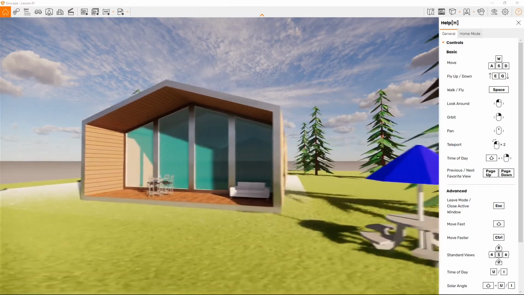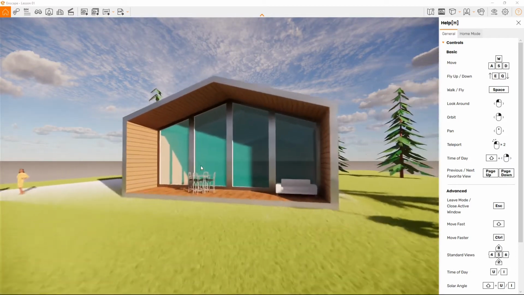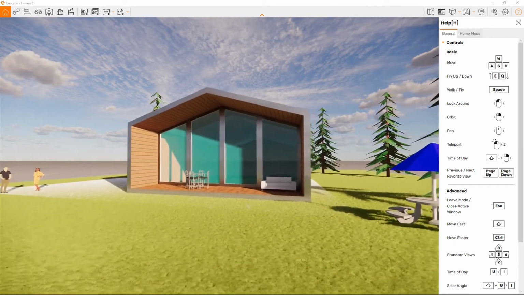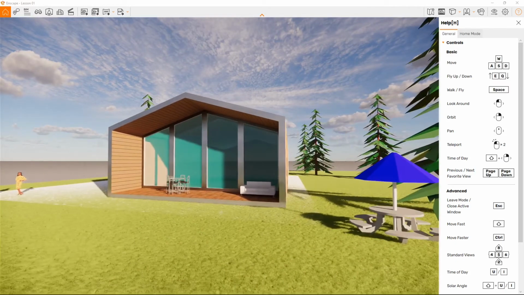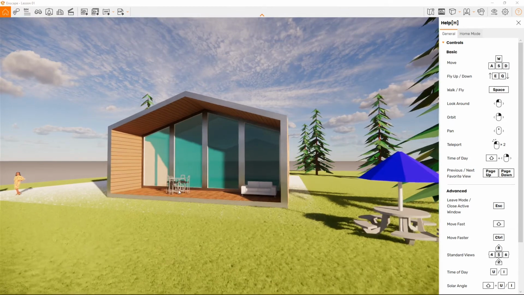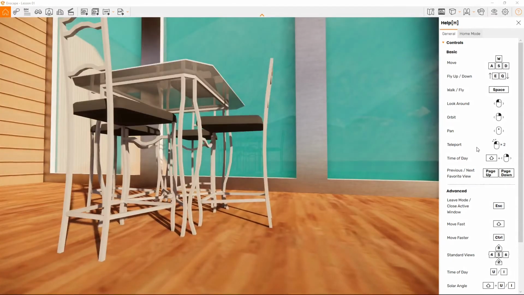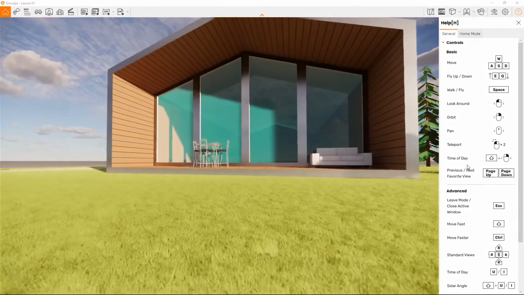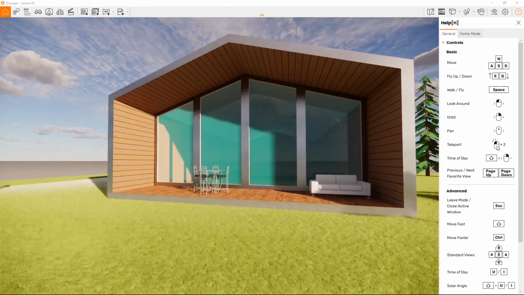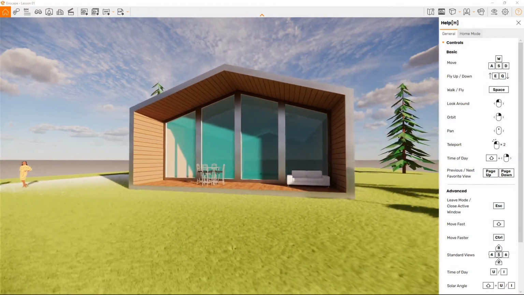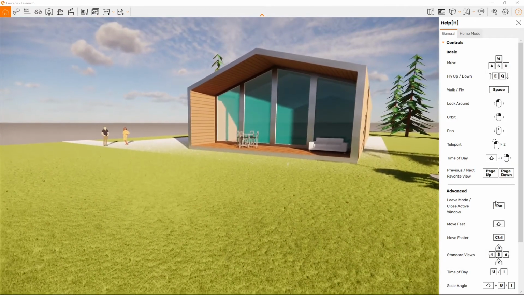Now this is another feature actually. If you scroll your scroll wheel, you're gonna do a zoom. If you press the scroll wheel, you're gonna do a pan. And there is the teleport, which is double click. So double click, it's a quick zoom, which is also called teleport, apparently. And then you have time of the day, shift and right mouse. And you also have page up, page down to move into previous favorite views, but we don't have this available at the moment probably.